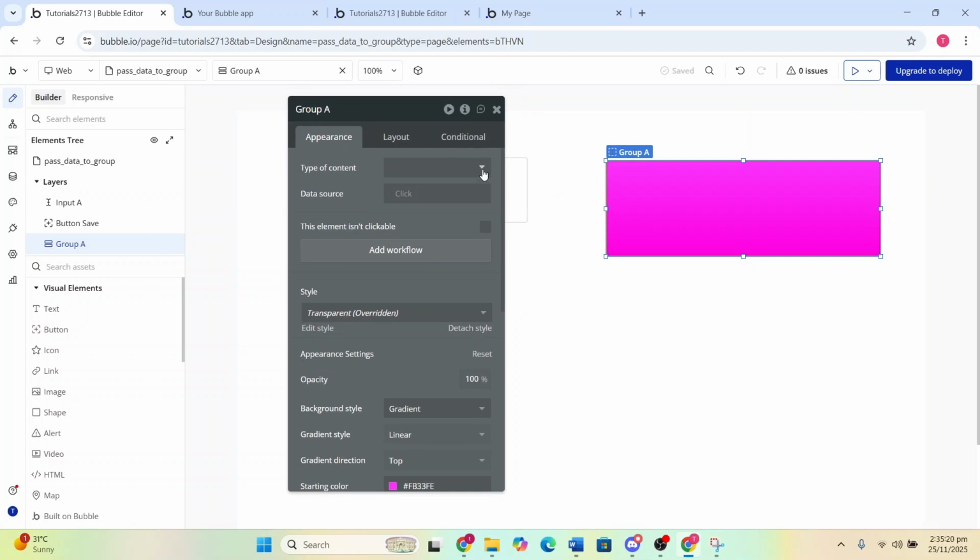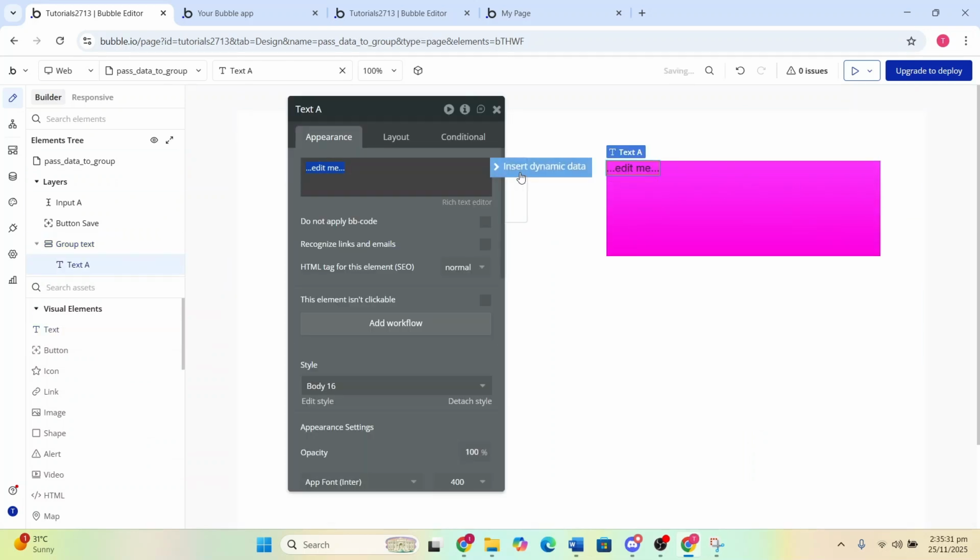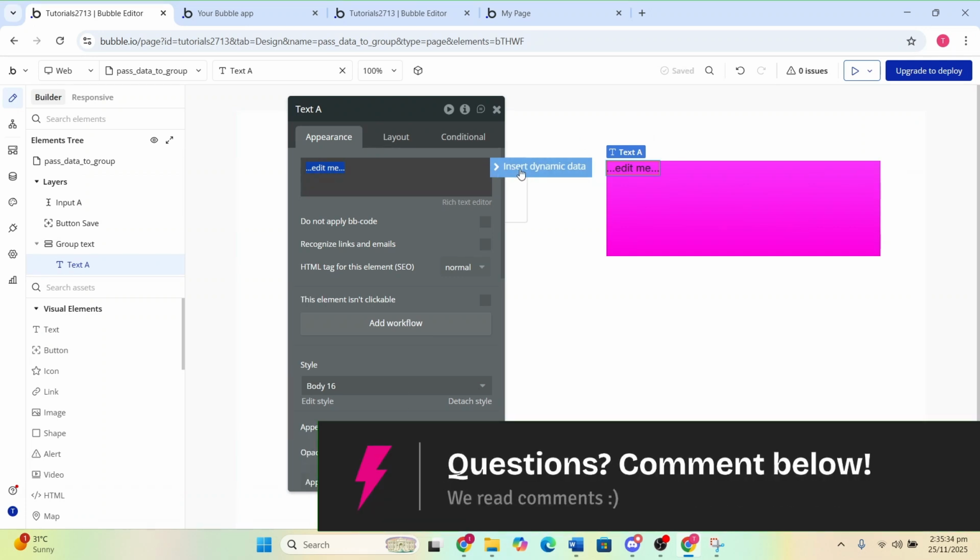Now, first, what we'll do, we will go ahead and assign this group a type of content. So I'll click on the group and the type of content, I'll choose text. And then we need a visual element right here. I'll go ahead and create a text visual element, and then we'll click here on insert dynamic data.